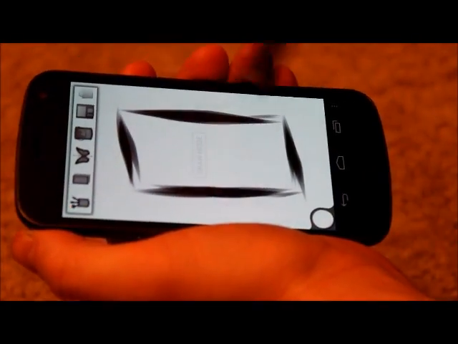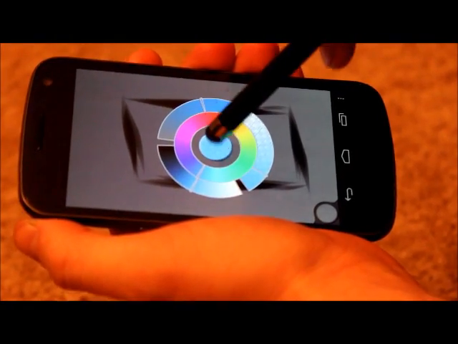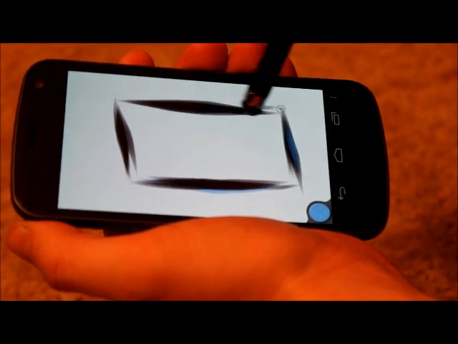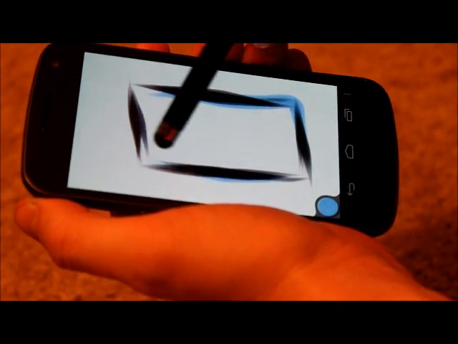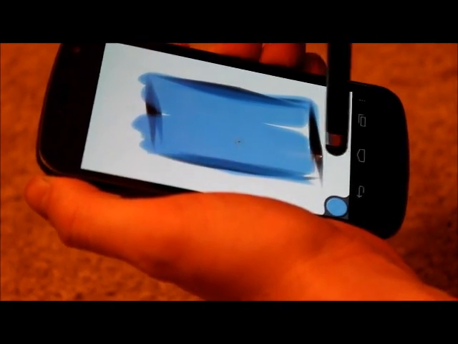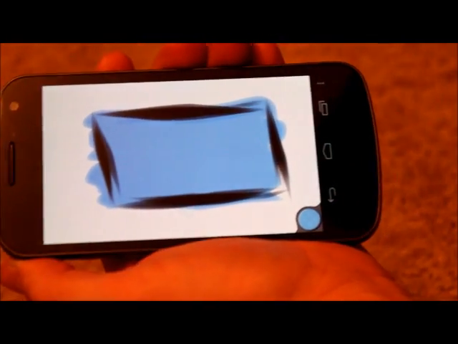So let's go back into the application. Let's change the color. Let's change it to like purple. I like purple, that's nice. All right, we're going to draw underneath this other layer. You'll see at first when you're drawing, it looks like it's drawing over, but once you let go, then it's drawing underneath.